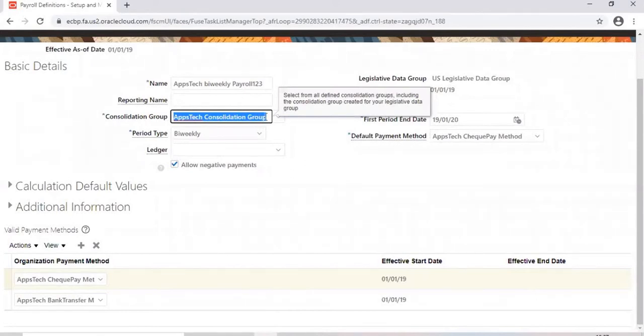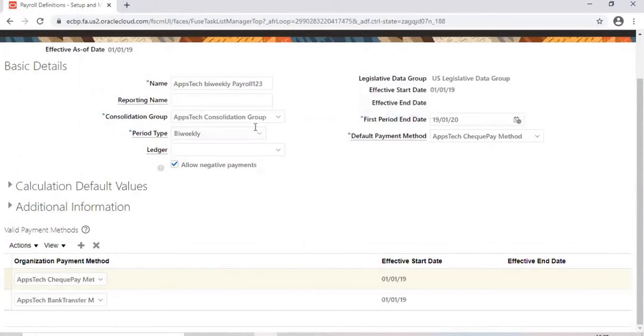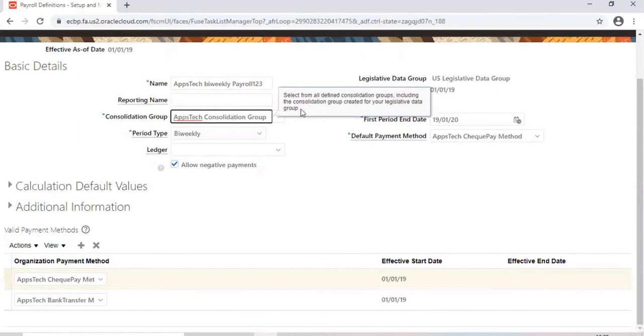You see here, select from all the defined consolidation groups. Okay, here if you keep the cursor here, it will tell you, including the consolidation created for your legislative data group. This is basically for reporting purposes.